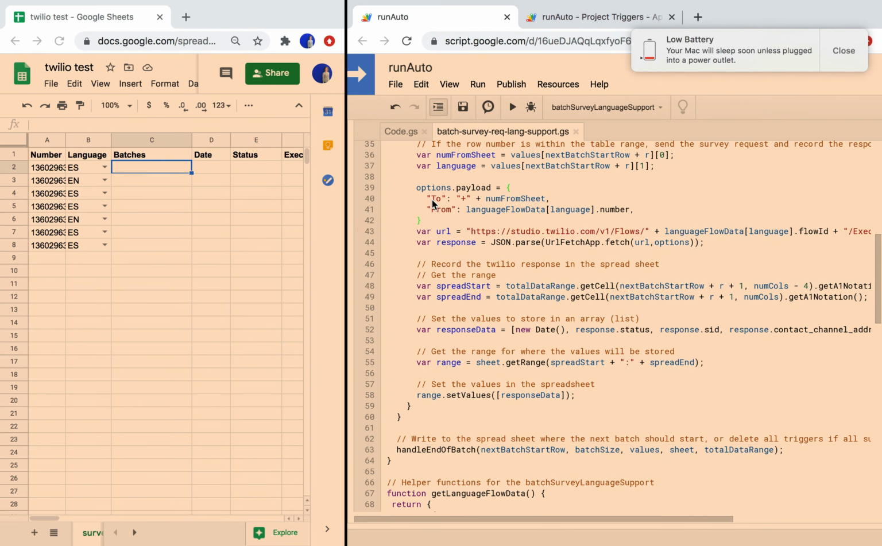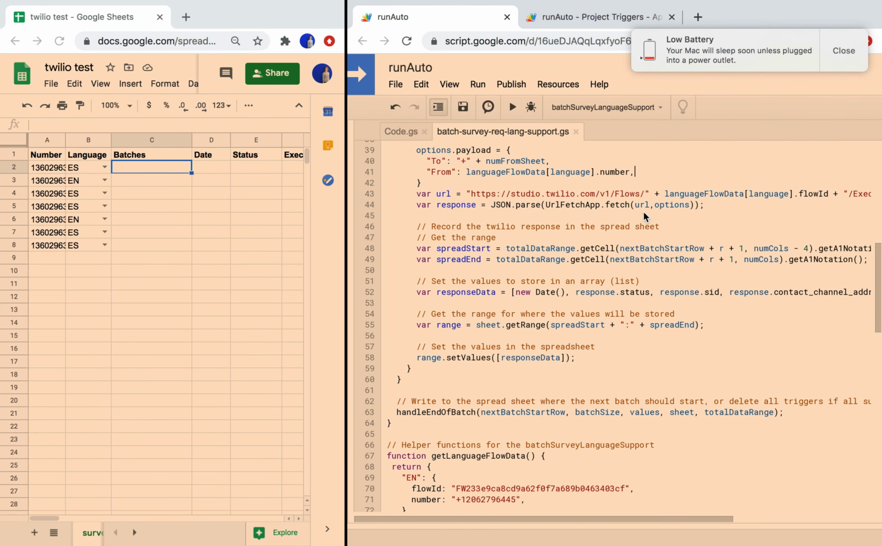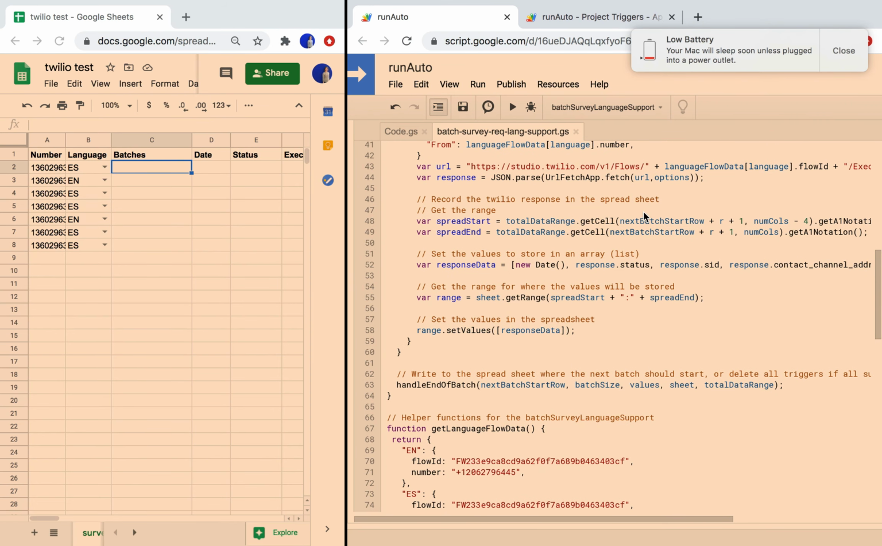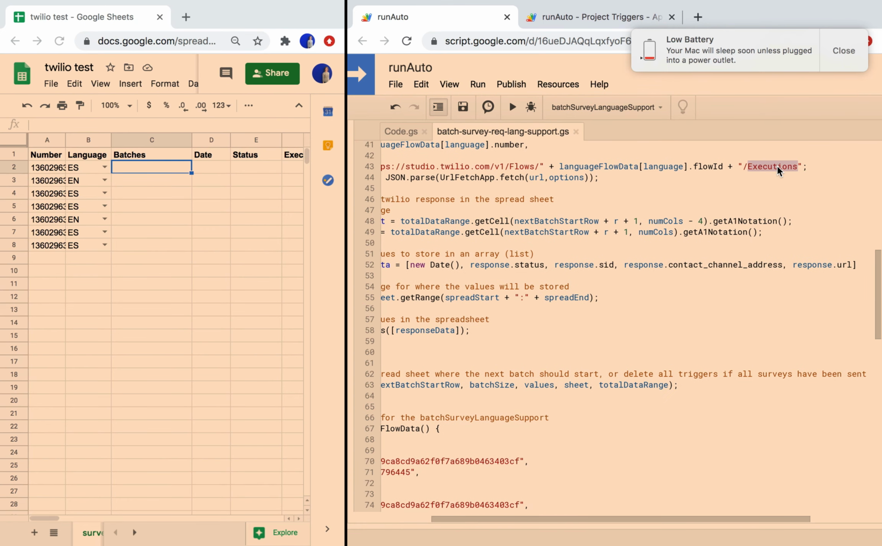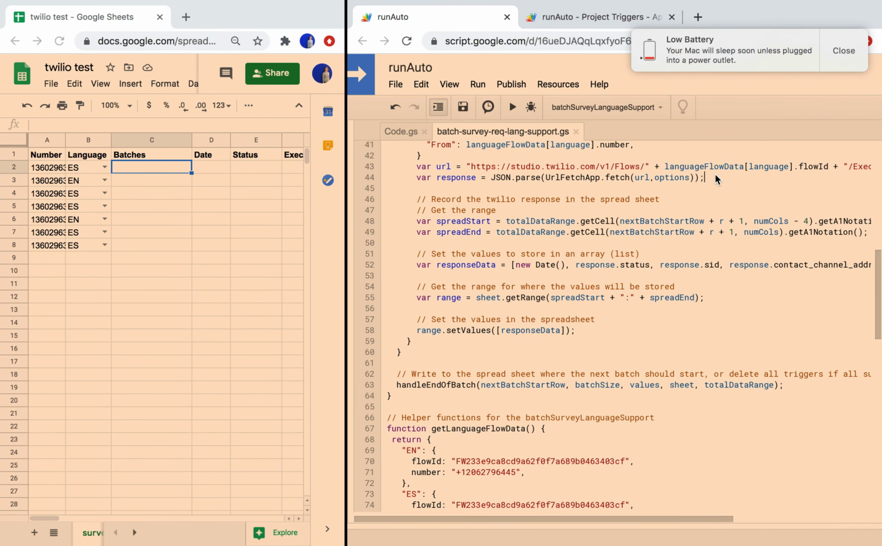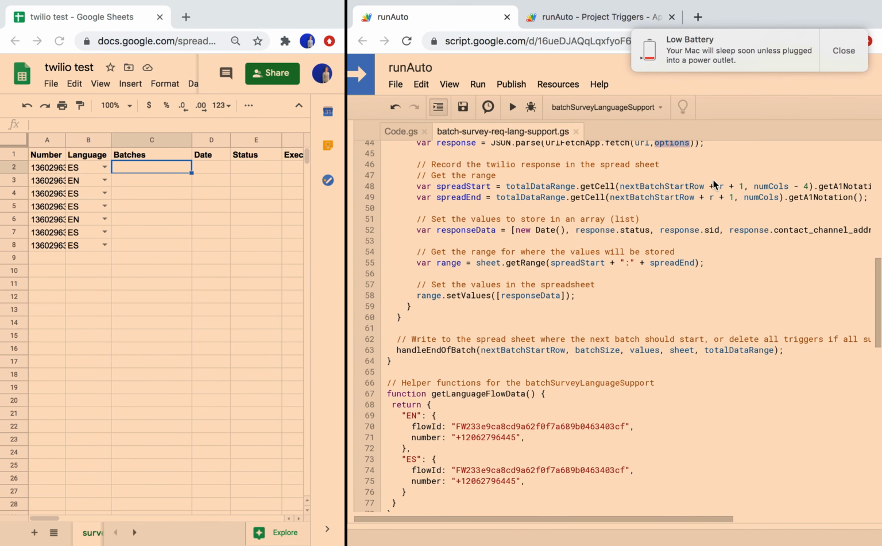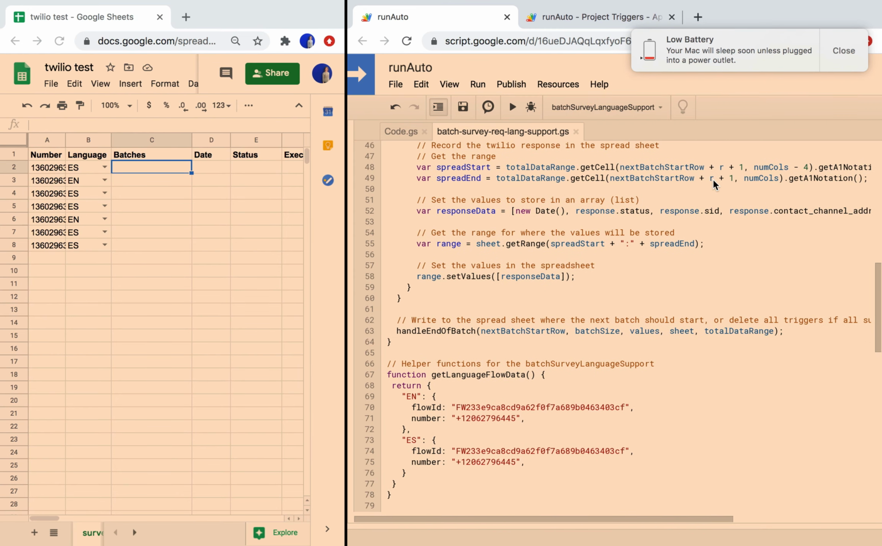We're going to add a couple items to our options payload, specifically the number from the sheet, and then also the flow ID from our language flow data. Here we're going to compose that URL that consists of the flow ID and then the executions path. And then here we're actually going to send that HTTP request to Twilio with that URL and the options. Again, the options includes our account information, and that's how Twilio will be able to validate our request.